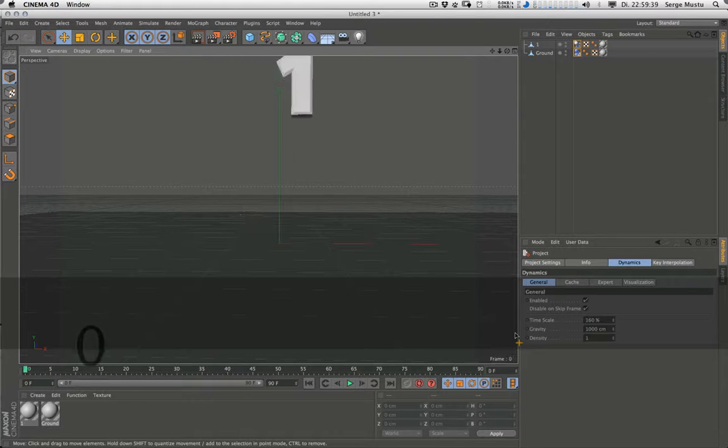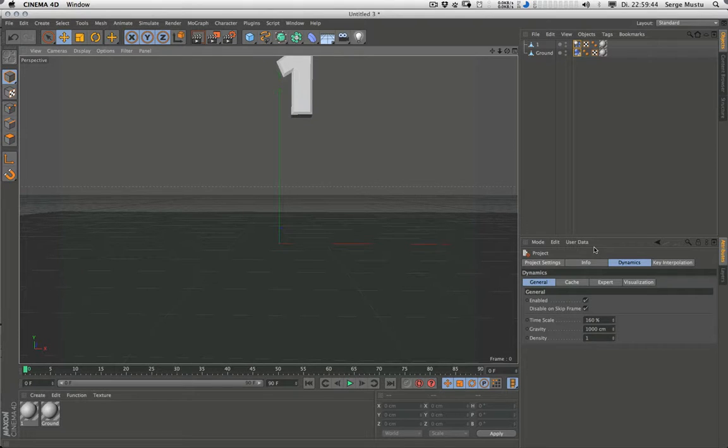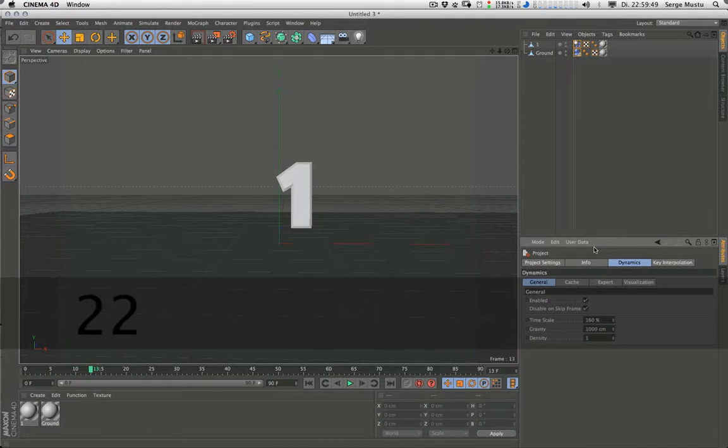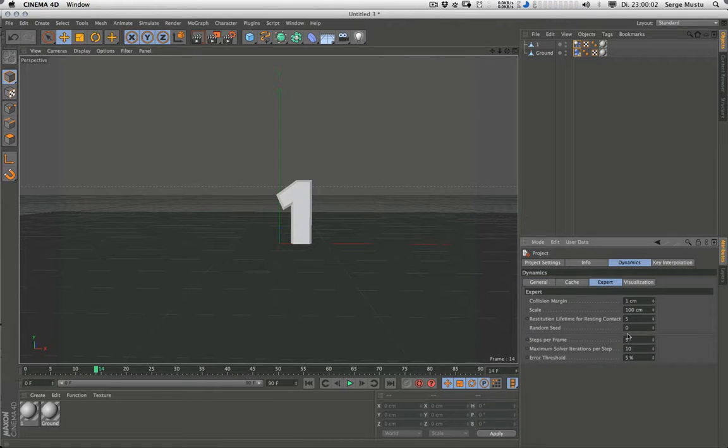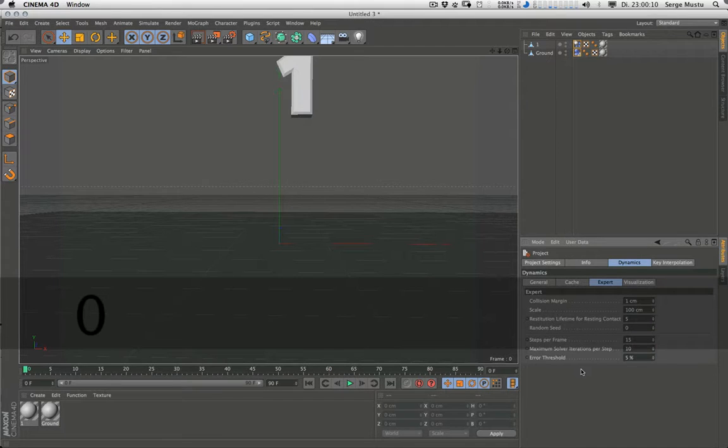So, okay, what I'm going to do now is build in some slow motion. Oh wait a minute, I think it's going through the ground. Ah, okay. In the Expert tab, I will set the steps per frame to, let's say, 15. Okay, this changes the animation, but the 1 is not going through the ground anymore. I hope. Yeah, this is better.